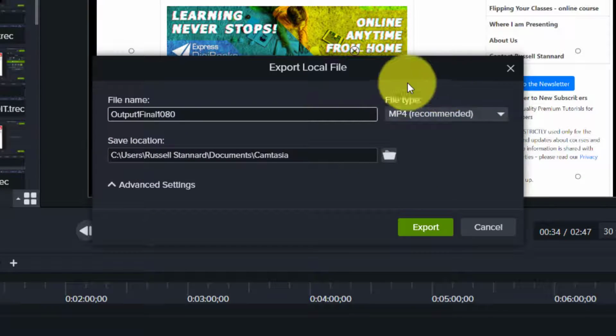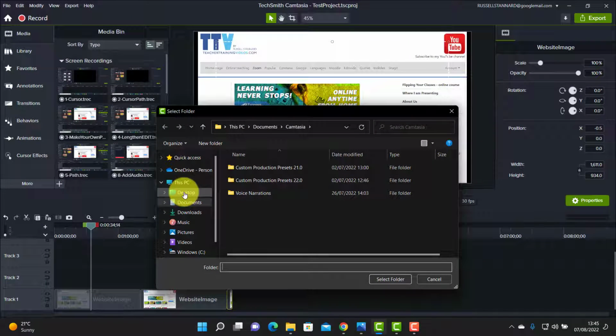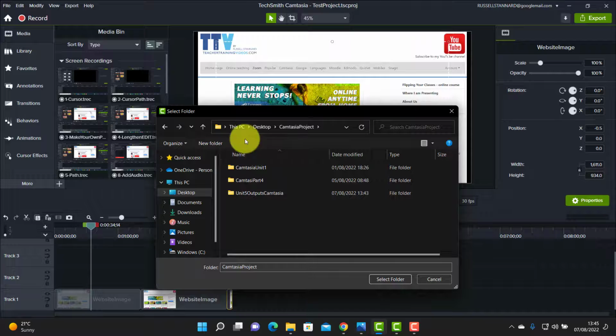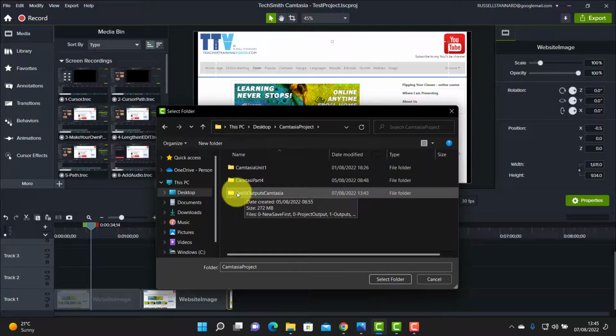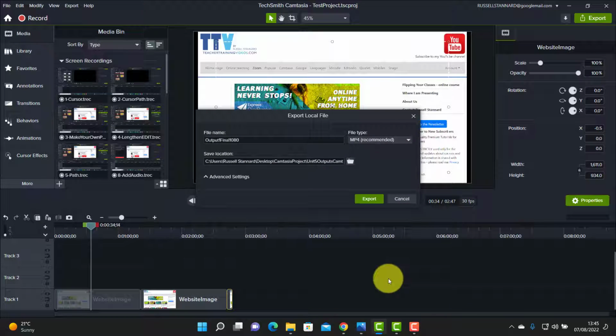I won't change the file type. I'll choose a location for saving that video, and I'm going to click here, and I'm actually going to save it on my desktop. So let me just click onto the desktop and then in the Camtasia projects, and I'm going to save it in week or unit 5. So I've now done that. So that selects that folder.